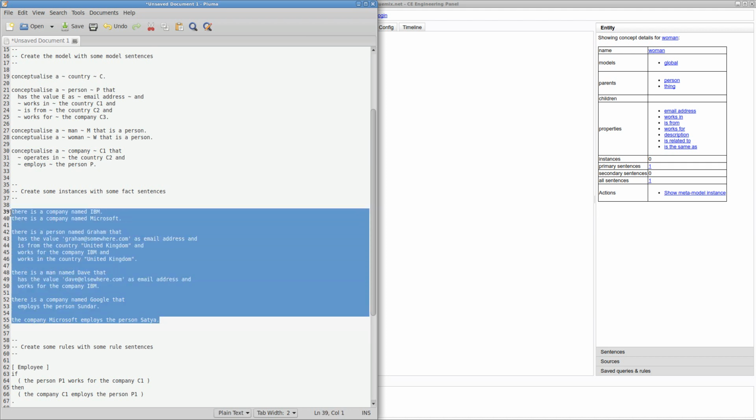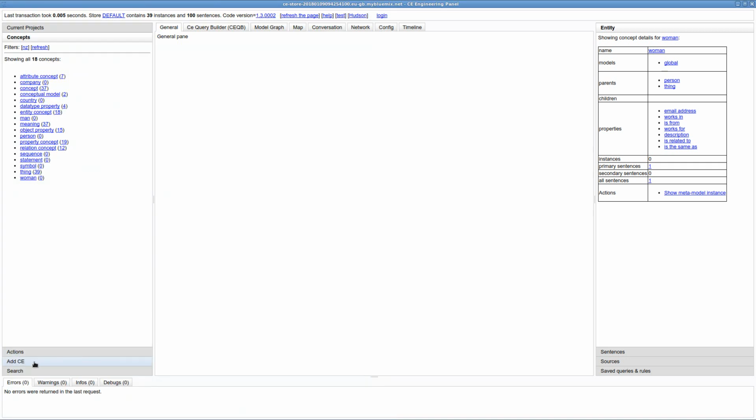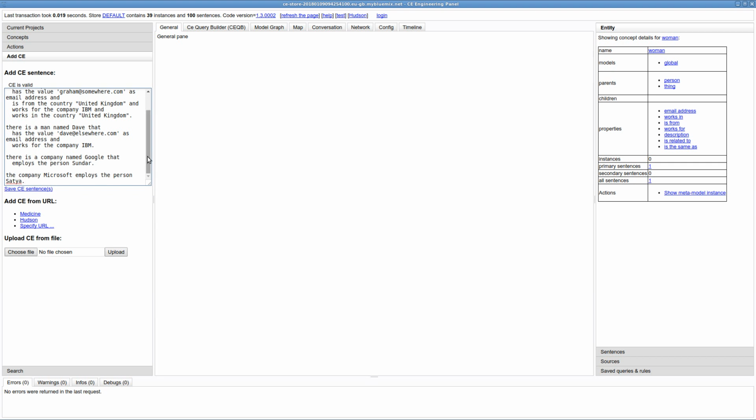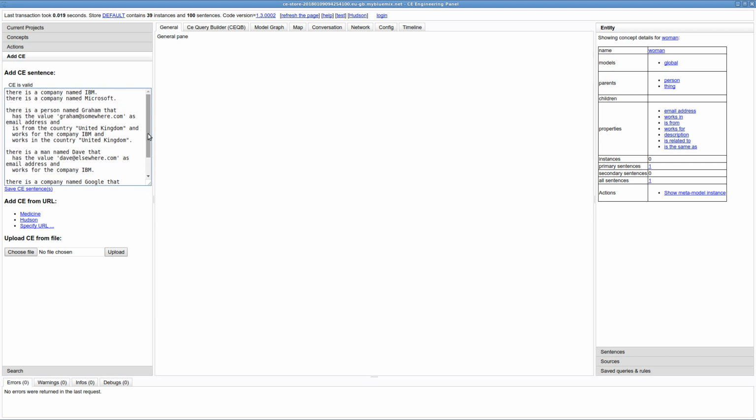So I'm going to, having talked through those, again, copy those from my document and paste them into the CE store via the add CE option. So I'm just going to write those over the top of those sentences that I've already executed. I should just remind you that all of the sentences that I'm adding are additive. So what I'm going to execute now is more information into the CE store.